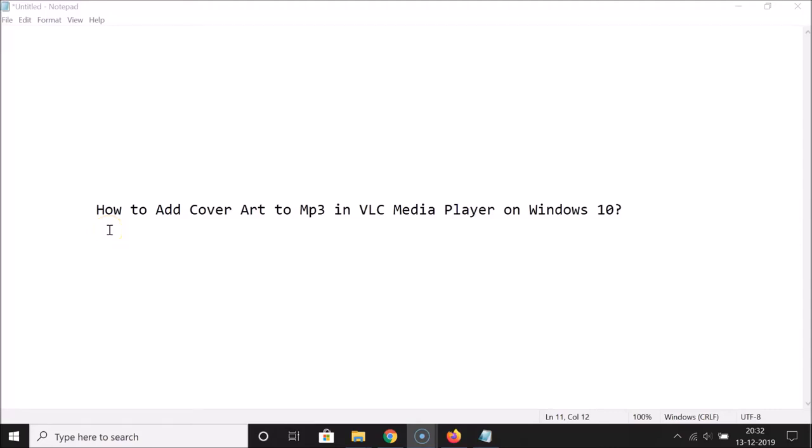Hi guys, in this tutorial I'm gonna show you how to add cover art to MP3 in VLC Media Player on Windows 10. Okay, so let's start. So let me minimize this file first.